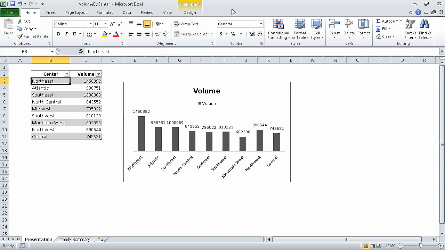In the previous segment of the course, we created charts. In this segment, we are going to customize the appearance of charts. For this exercise, we are going to use the Volume by Center _start workbook. I have already opened the workbook and saved it under the new name of Volume by Center.